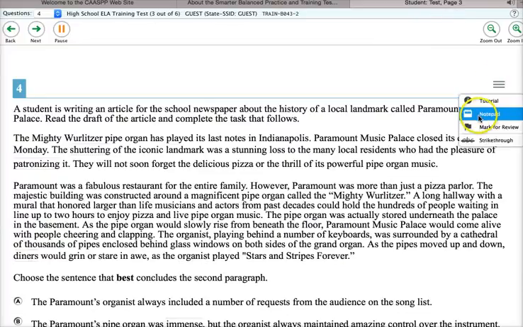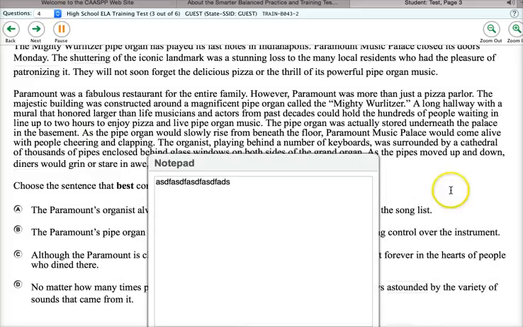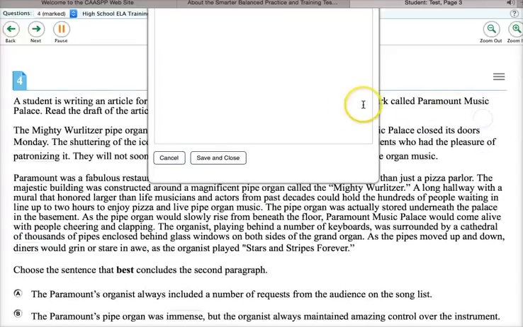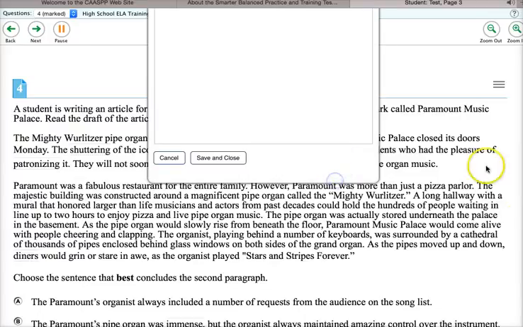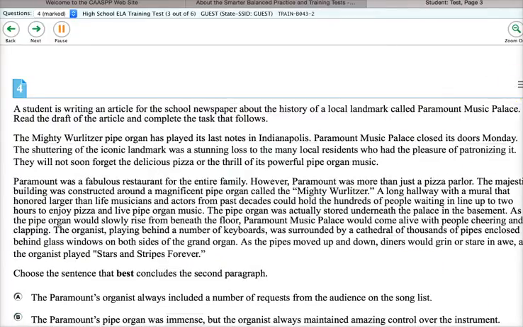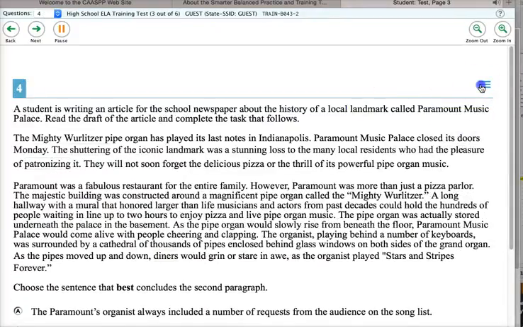Other tools that may be available to them are a notepad, so a student can actually take notes on this question. They can mark this question for review. I just marked it and unmarked it. So when I mark the question for review, you're going to notice in this upper left-hand corner there's actually a list of the pages that I've been through. Any pages that have marked questions on them, they're going to show up as marked so that I can go back and check them later.